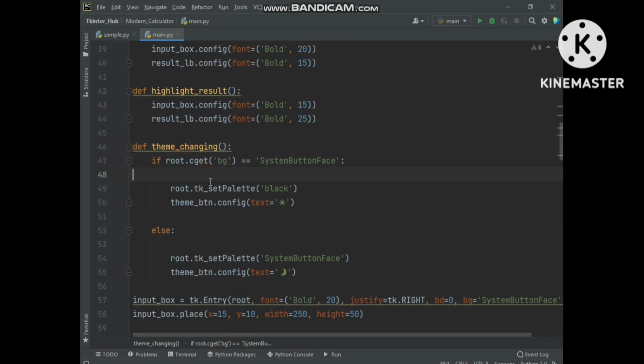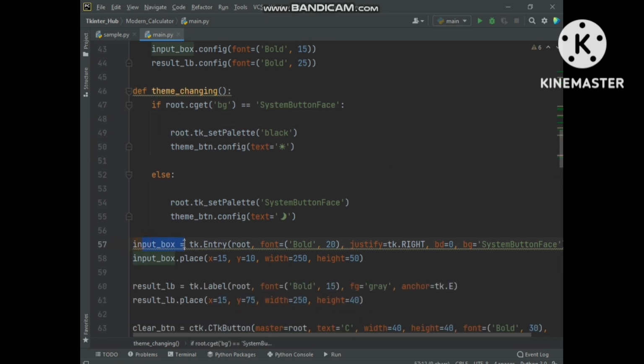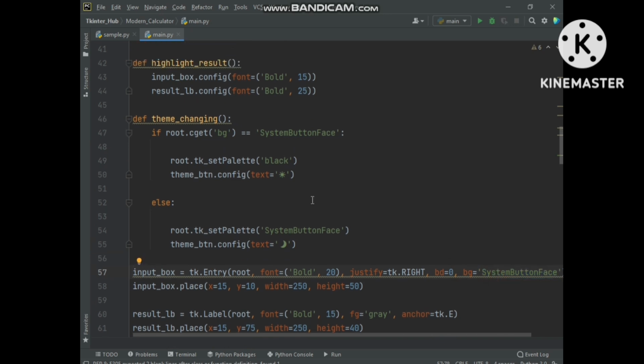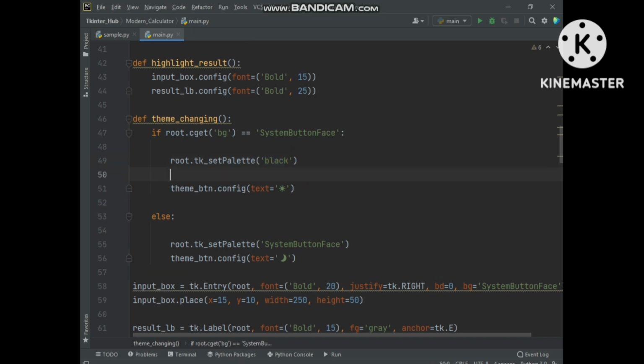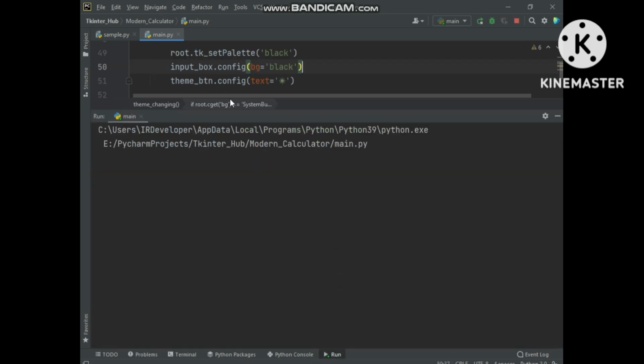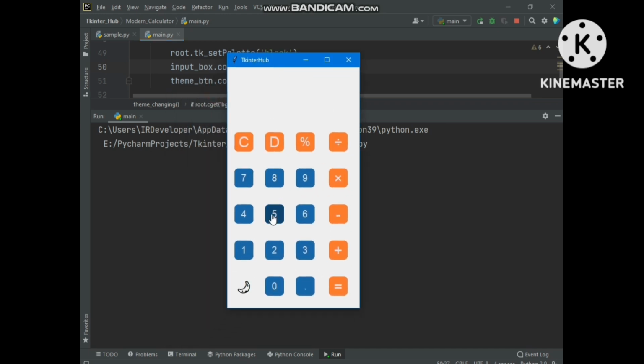Initially we had already specified the background color of the calculator input box, which is the system button face. So this is the reason the tk_set_palette method is not affecting the calculator input box. To solve this problem, simply we need to configure the background color manually to the calculator input box. Now let's run the program again. And now let's see if I click the theme changing button.